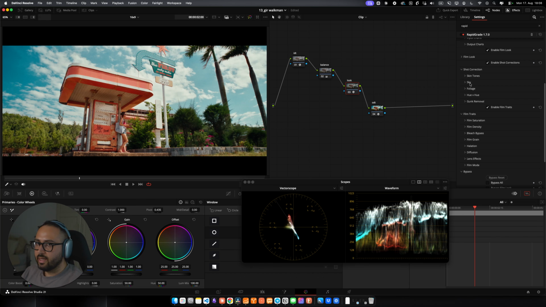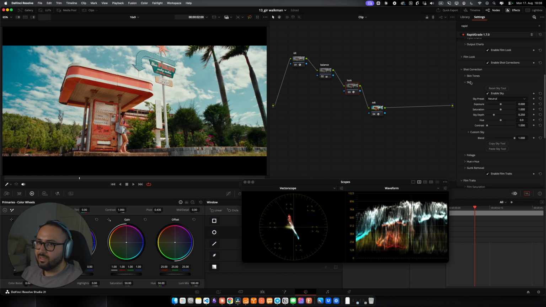We can say, hey, I don't like the color of the sky, and I want to make it a little bit more teal. We can go under sky, and you see, we can change the color of the sky by just moving this hue slider. And if we want to add more exposure to it, we can do this. Or if we want to make it darker, we can just play around with it. And I think this looks great.